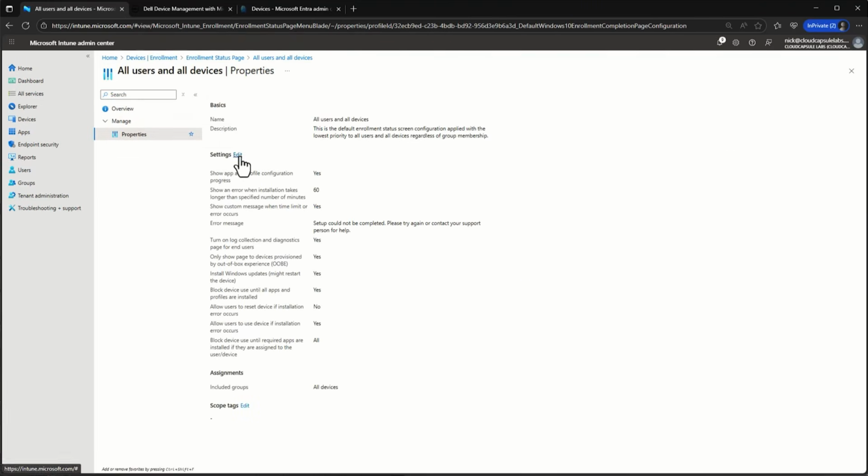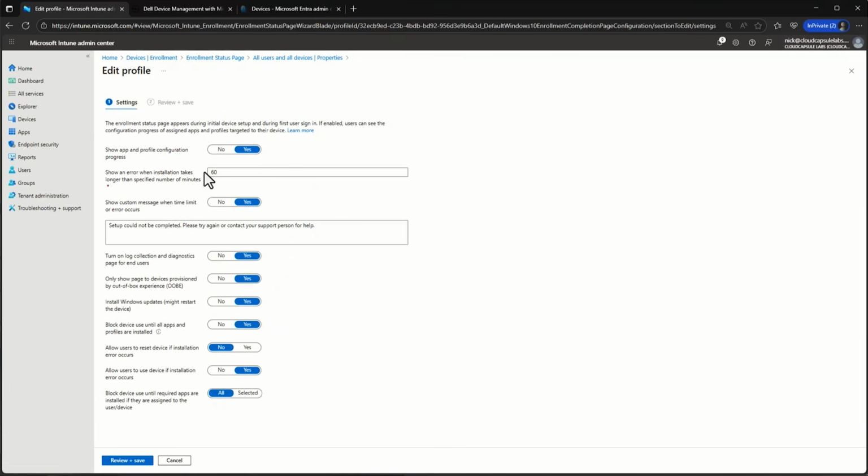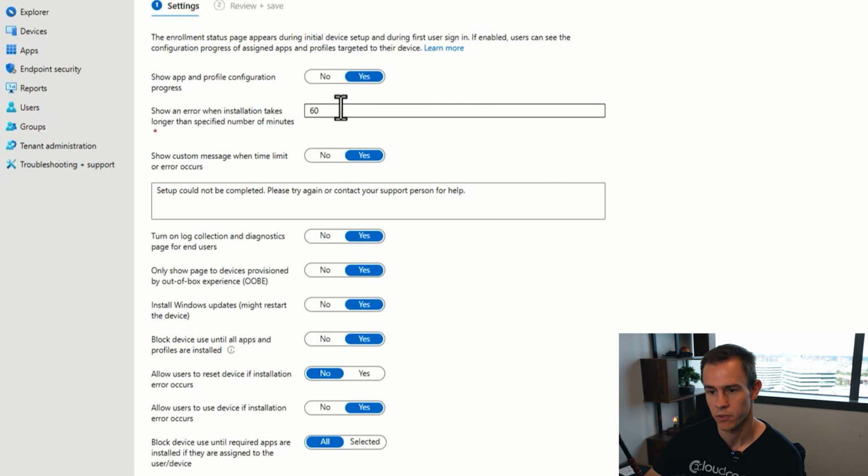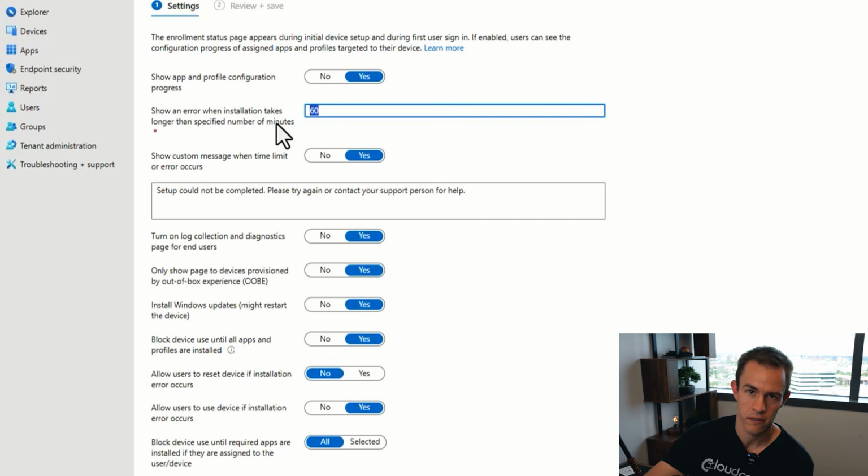But effectively here, when I go into the settings, you have this configuration that you can show here, which is basically saying, what does the end user see when they go through the out-of-box experience on that device as it relates to all of the installation here. So we can say, hey, we want to show the app and profile configuration process. You can define a timeout period. This is something that you might want to adjust depending on how many applications you've pushed down to the devices, after your testing, how long those actually take to load.